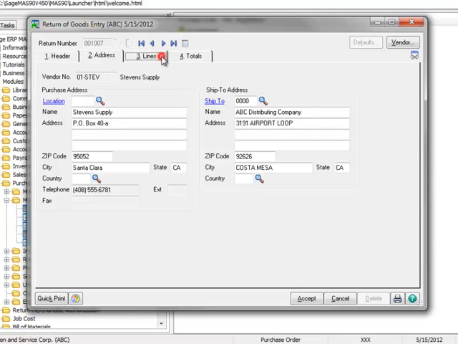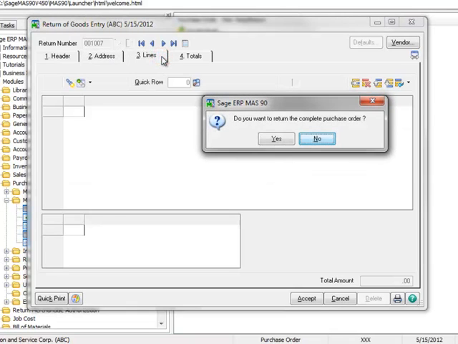Now we'll move to the Lines tab, and we receive a message asking if we want to return the complete purchase order. You may click Yes if most of the items from the original PO will be returned to the vendor. This will default the total quantity ordered into the return field on each line. The returned quantity may then be modified for individual lines if necessary. Quantities returned for lot or serialized items are not recorded automatically and must be entered and distributed manually.